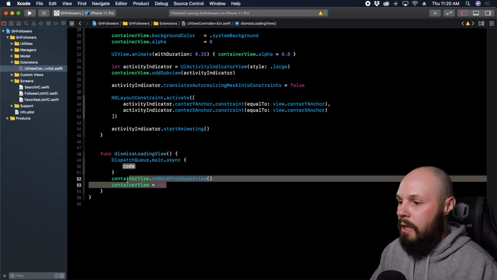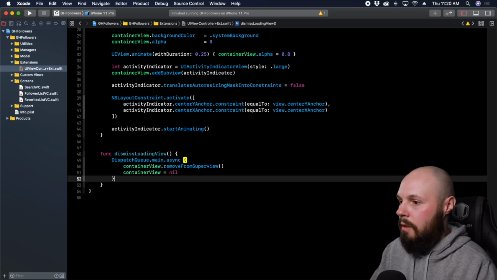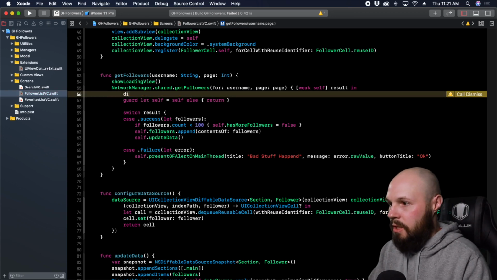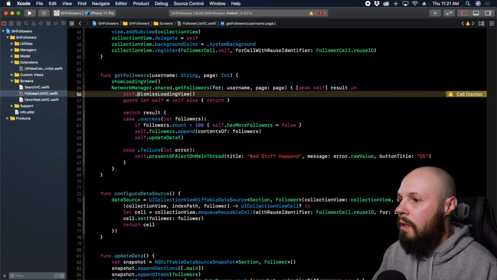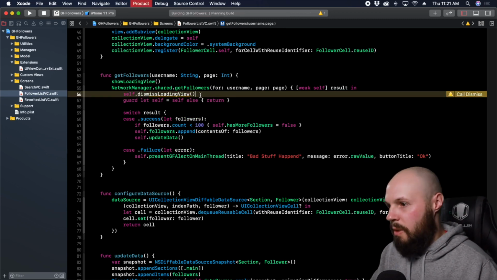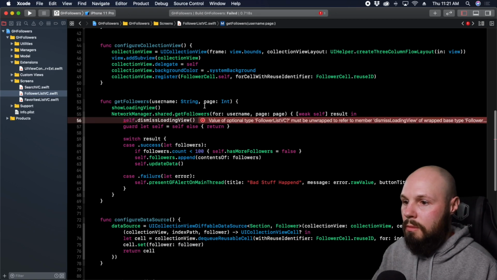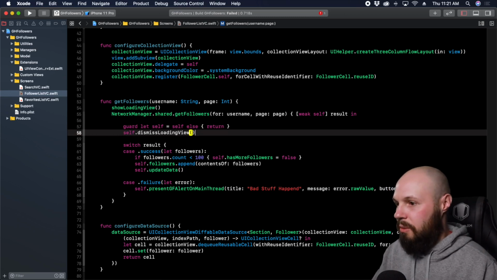Okay, cool. Now we're on the main thread. Cut, paste. So now back to the FollowerListVC. Instead of this warning, now we can call dismissLoadingView. Oh, we need to call self here. So self.dismissLoadingView. Do Command B, get rid of these warnings here. Build failed. Why did it fail? Oh, crap. Okay. So let's dismiss the loading view after we do guard let self = self.